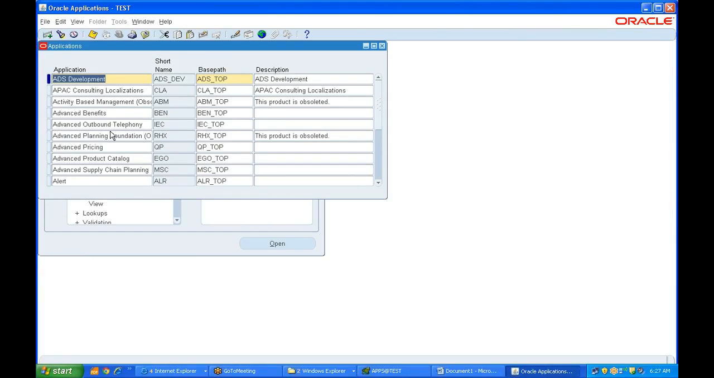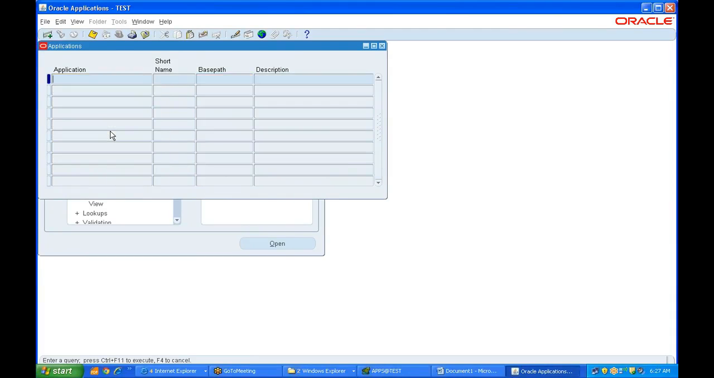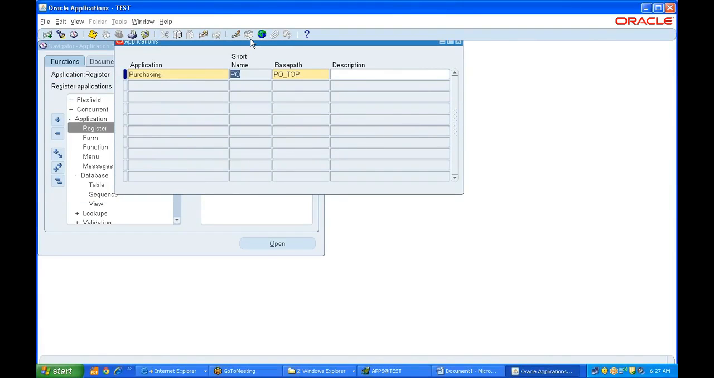Okay, like that. So now let's see some related application which we are aware of. Let's say purchasing. Okay, short name is PO and base top is PO_TOP. So by this you'll come to know the short name. In case tomorrow some new application has come up on Oracle, and you want to know the short name of that particular application, then you can come to Application Developer, Application Register, and you can press Control F11 and see that particular application's short name.